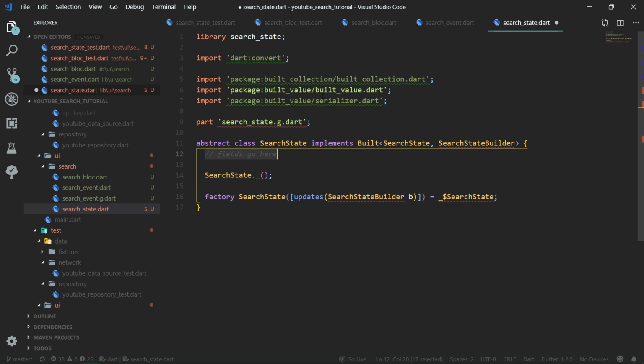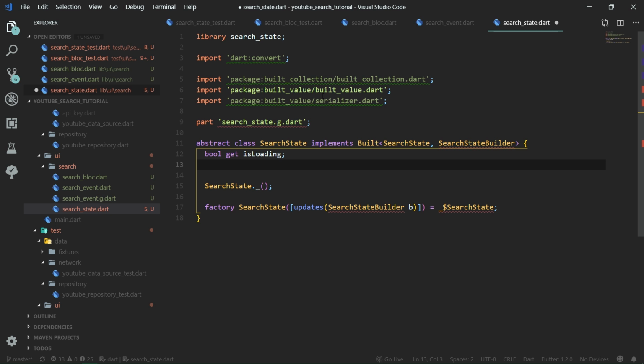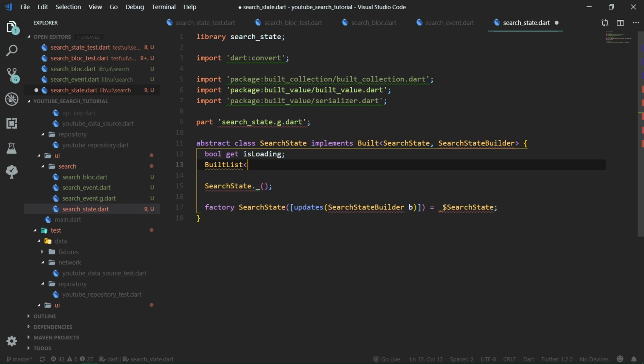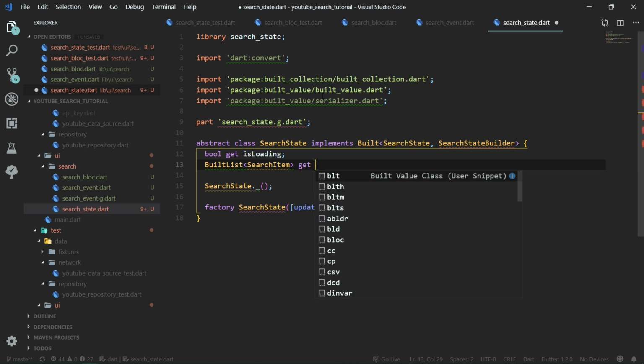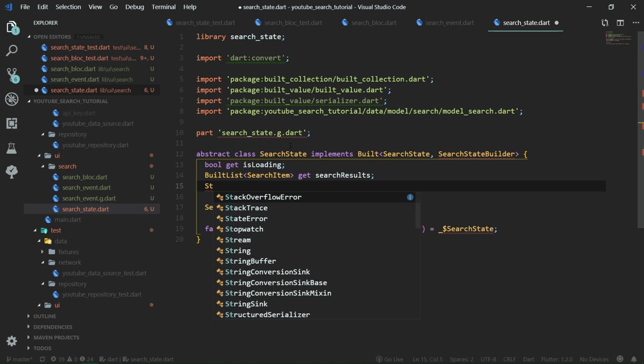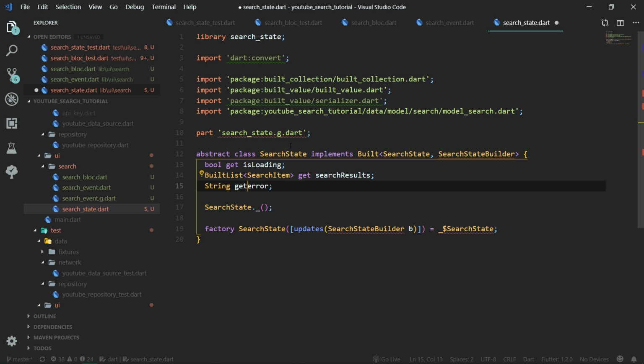The UI needs to know whether or not we are currently loading the data, so bool get isLoading. Then the UI also needs to know the actual search results which it should display, which will be contained in a BuiltList containing SearchItem. So let's import that. Get searchResults. Then also, if something goes wrong, we need to know the error message, which we will display in the UI. So for that will be String get error.